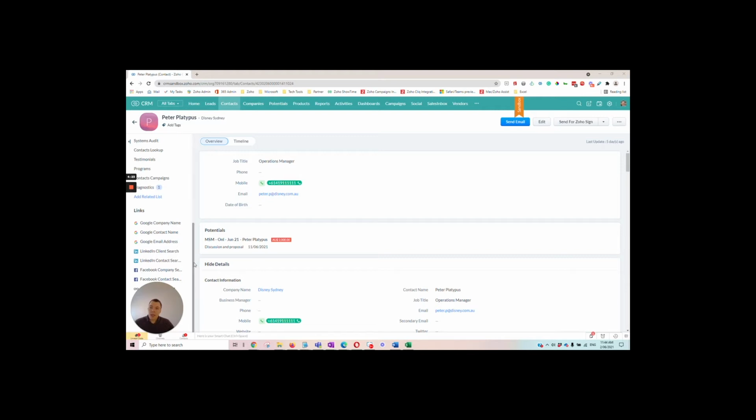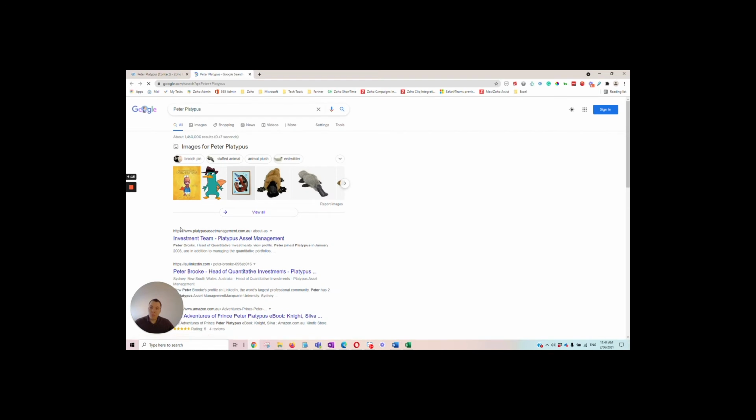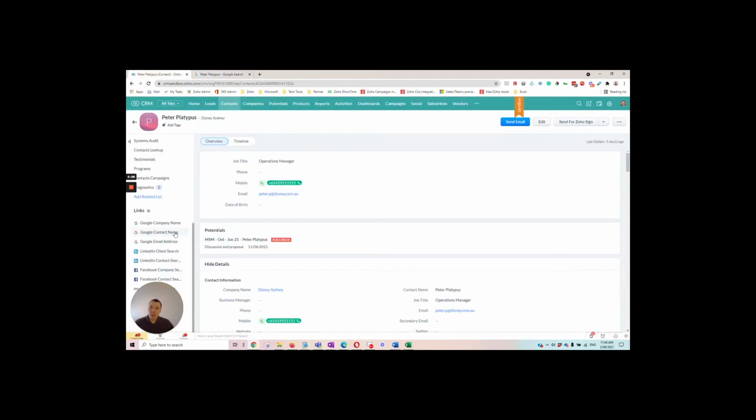So we'll have a look at a basic example, which is Google contact name. What this does, when we click on this, it opens up Google, takes us to Google, and it fills in the search field here with the contact's full name. Okay. So that's an example of what we can do with a quick link. We can send it off to another website, and then we can include any of the fields that are on our contact record here. So let's go and make one ourselves now.